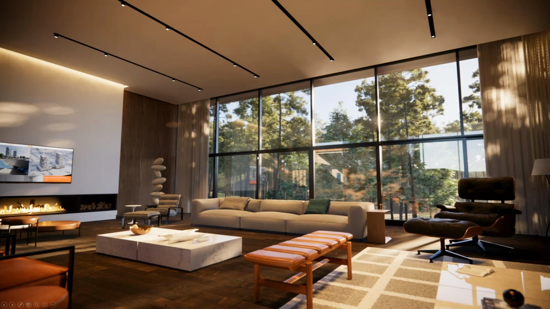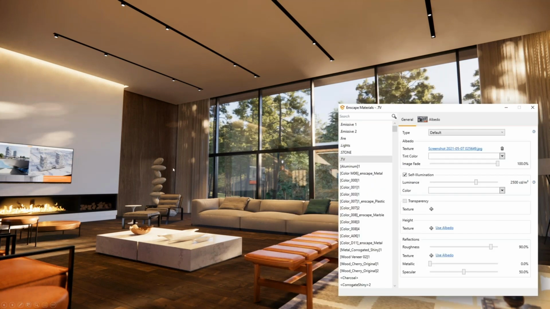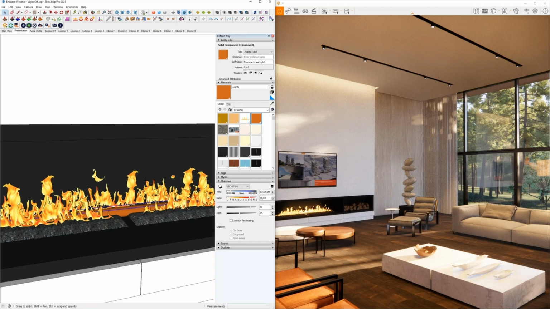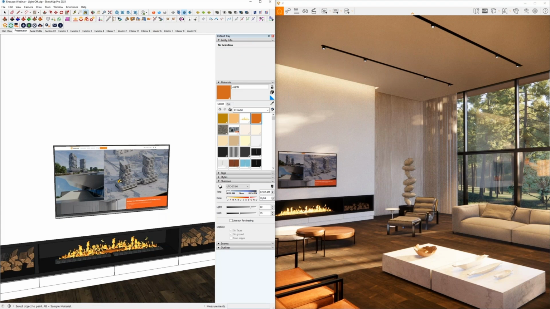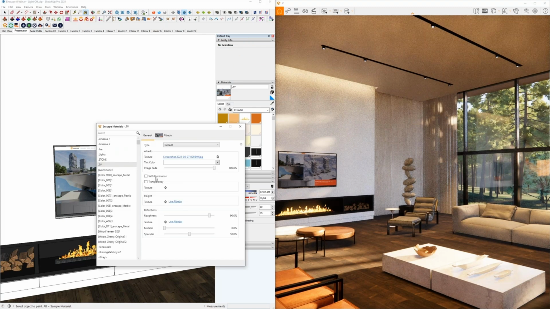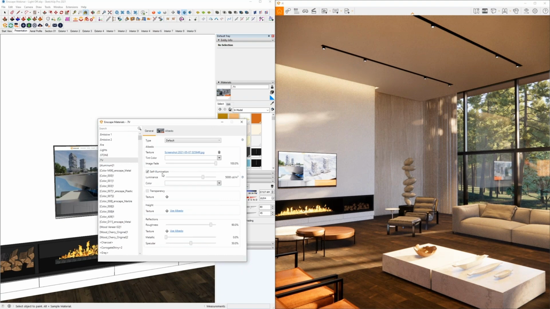So I don't know if you had noticed, but in the scene, I've got this TV, and so far it had been turned off. So let me go ahead and show you how to turn that on. That one is turned off at the moment, but if we were to back out, and again, same practice of sampling that, and then Enscape Material Editor, and then turn that image on, or self-illumination on.